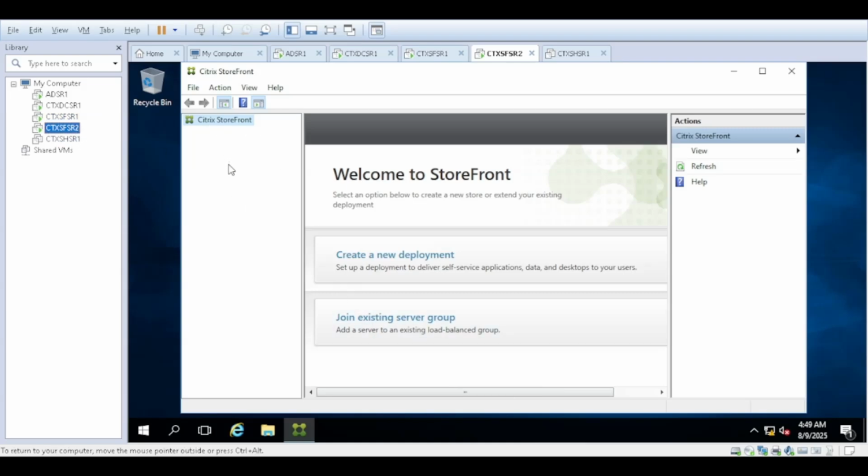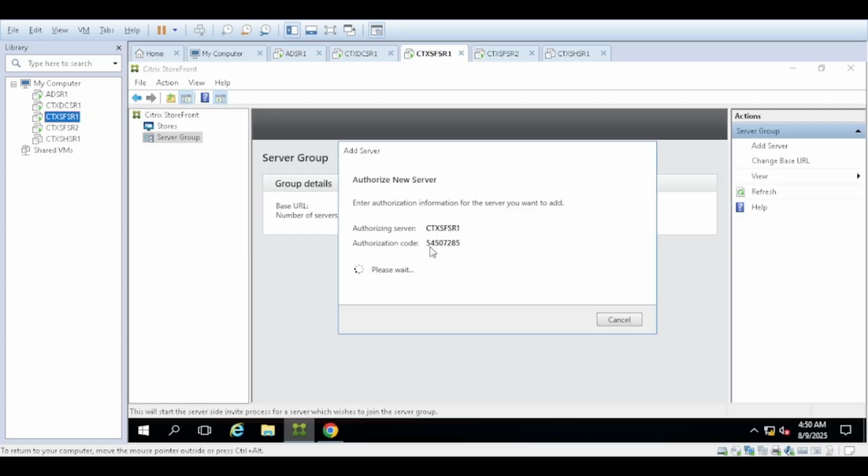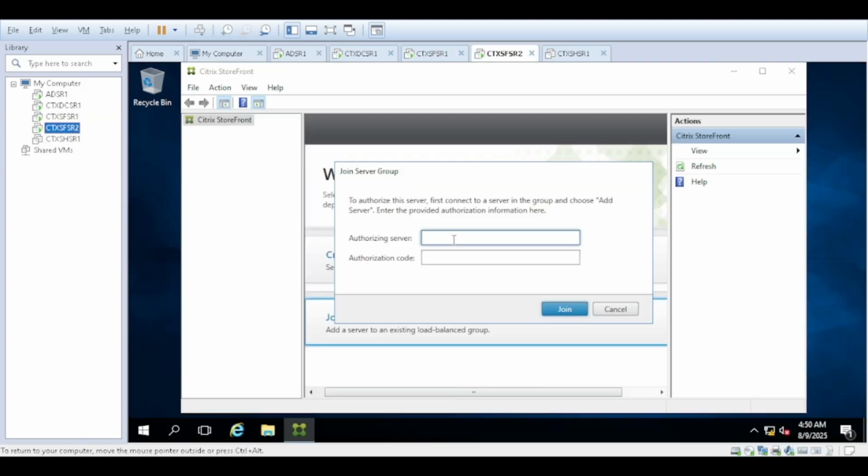On the second server, I have already installed StoreFront, and I open this StoreFront server console, and now I am going to join the other server group. Let me click here. Okay, so the code is generated now. This is the authentication code. We need to type this code here, and that server will join. So this is the authentication code I put. Let me copy the server hostname, and let me join.